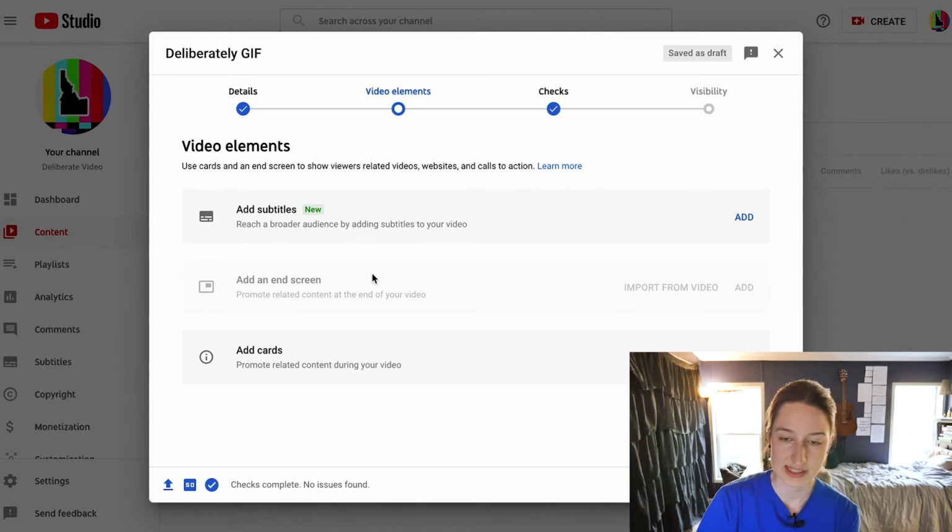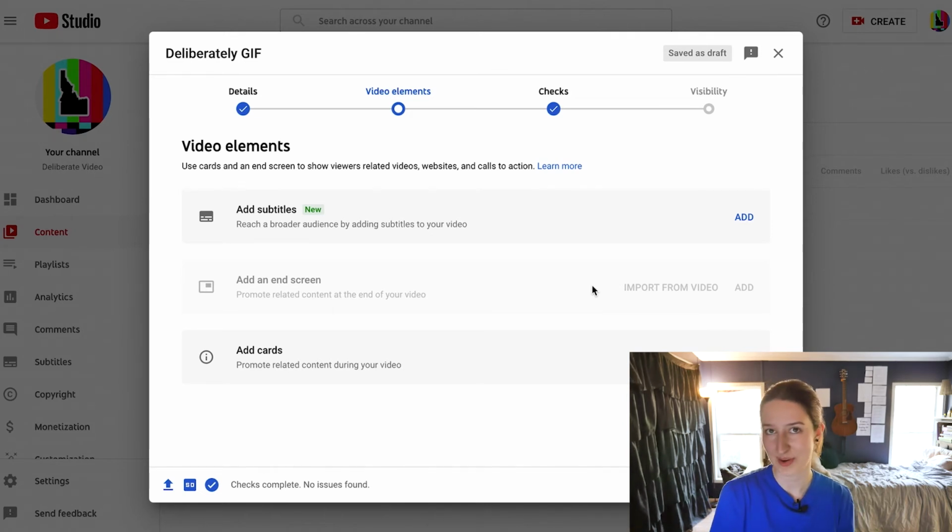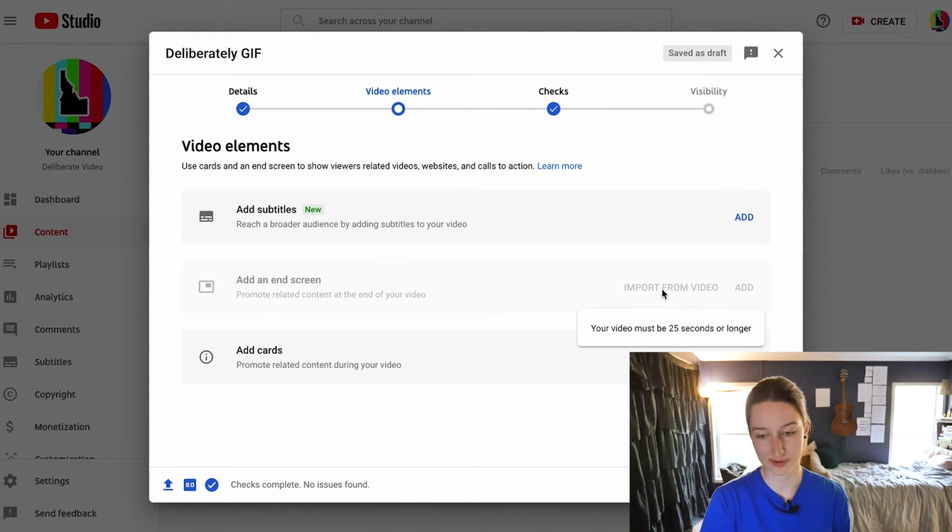An end screen is something that most YouTubers use. It's that 20-ish seconds at the end of a video where clickable videos pop up and start pointing you in different directions, showing you what you could watch next. An end screen can go on a video that is, I want to say, longer than a minute, because an end screen can be up to 20 seconds. Does it have to be 20 seconds? I forget, but it can't go on my 4-second video here. So that's why that option's not available to me. If you've created an end screen in the past, you could import from video right here. It must be 25 seconds or longer.